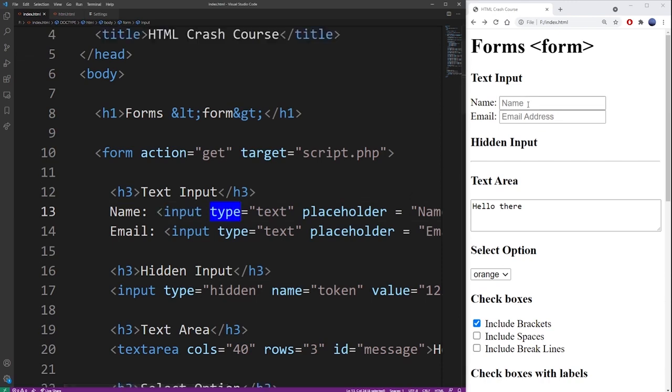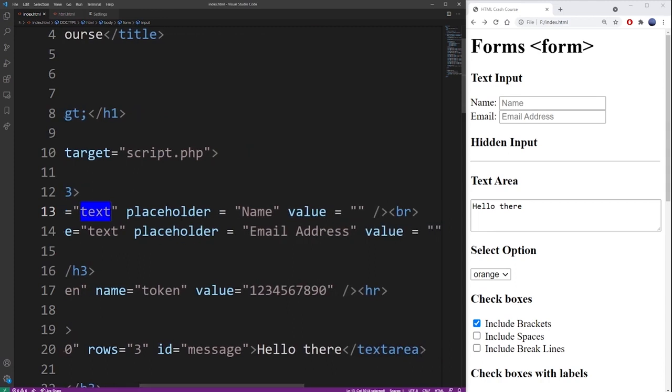So here, for example, we have a basic text input, and the placeholder is the value that will be displayed by default in that input container, and the value will actually become that value. So here, if I refresh, you can overwrite this default value. The placeholder is only a suggestion. It's not really considered to be part of the value itself.